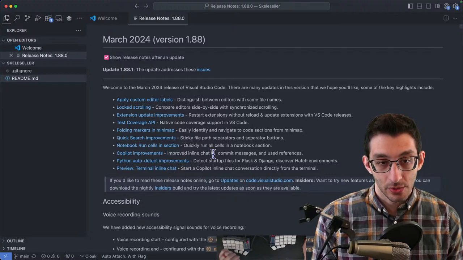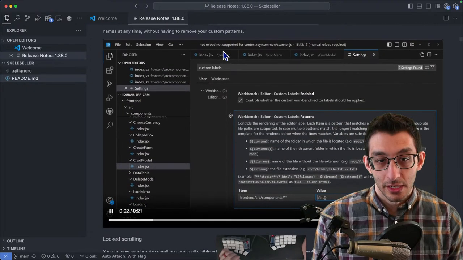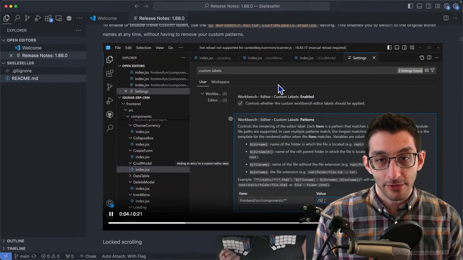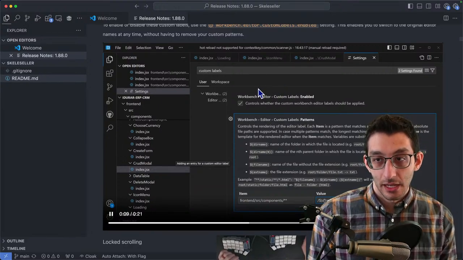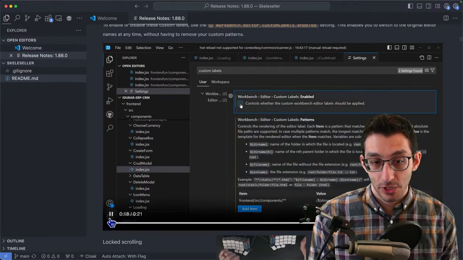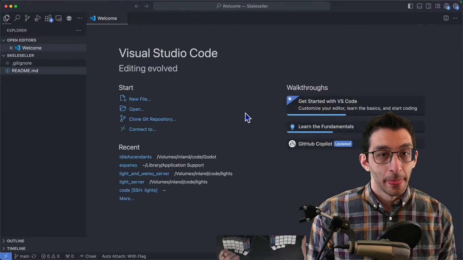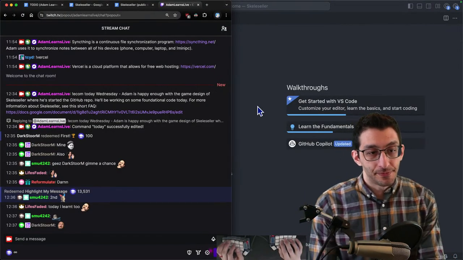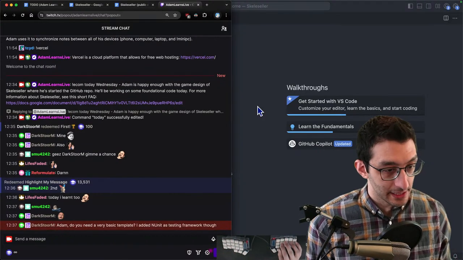Terminal inline chat. Okay, cool, yeah. And then this is kind of interesting too, custom labels for open editors. A lot of times, especially in web dev, you end up with a lot of files with the same names. And this lets you do something. I don't know, it's a very long video, but they end up changing the tabs up here to be something different. Yeah.